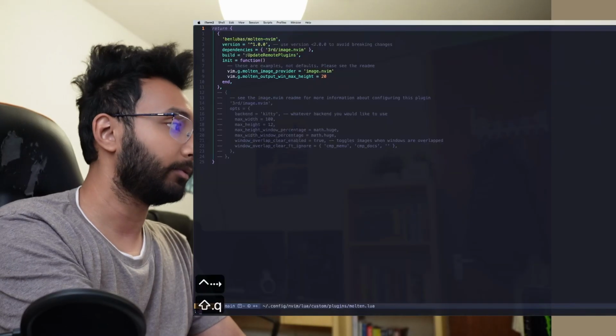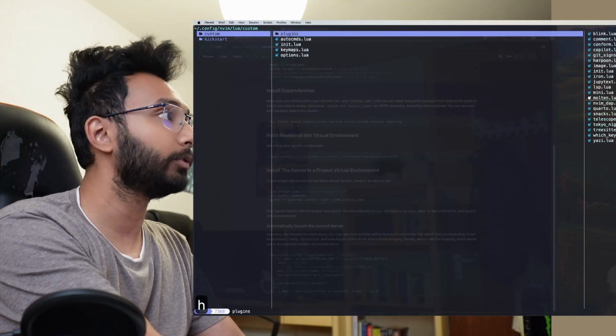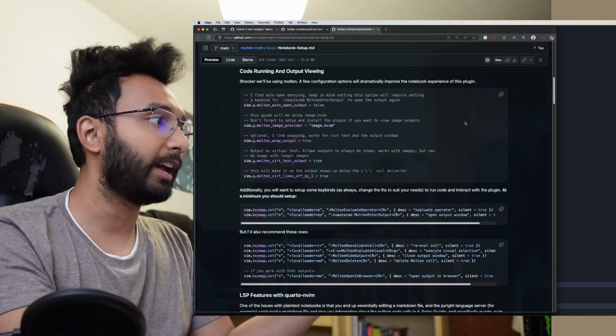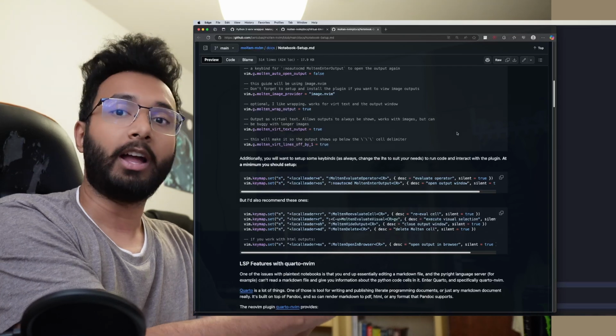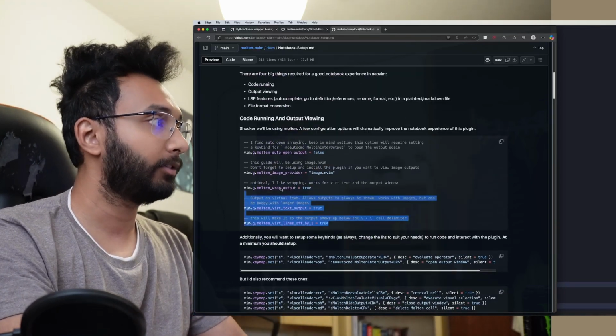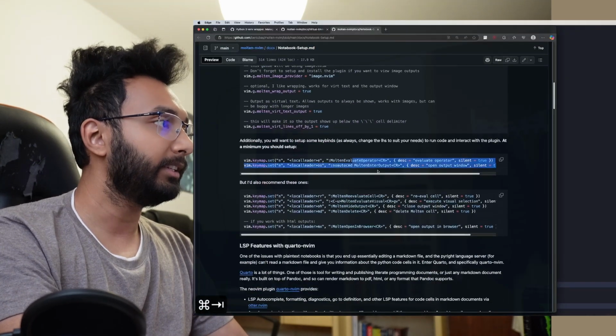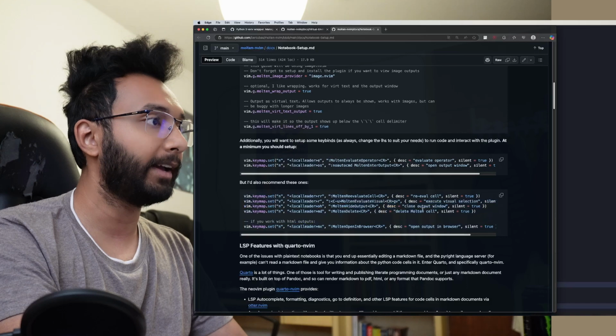And according to their notebook setup, what I did was copy a few of the options as well as a few of the keymaps so that it serves me better when I am dealing with Python notebooks. A few of the options I'm going to show you are in here. So these are the options and the keymaps which are given in the repository, and I have copied this part to my options.lua file, and I have copied these two blocks of code into my keymaps file.